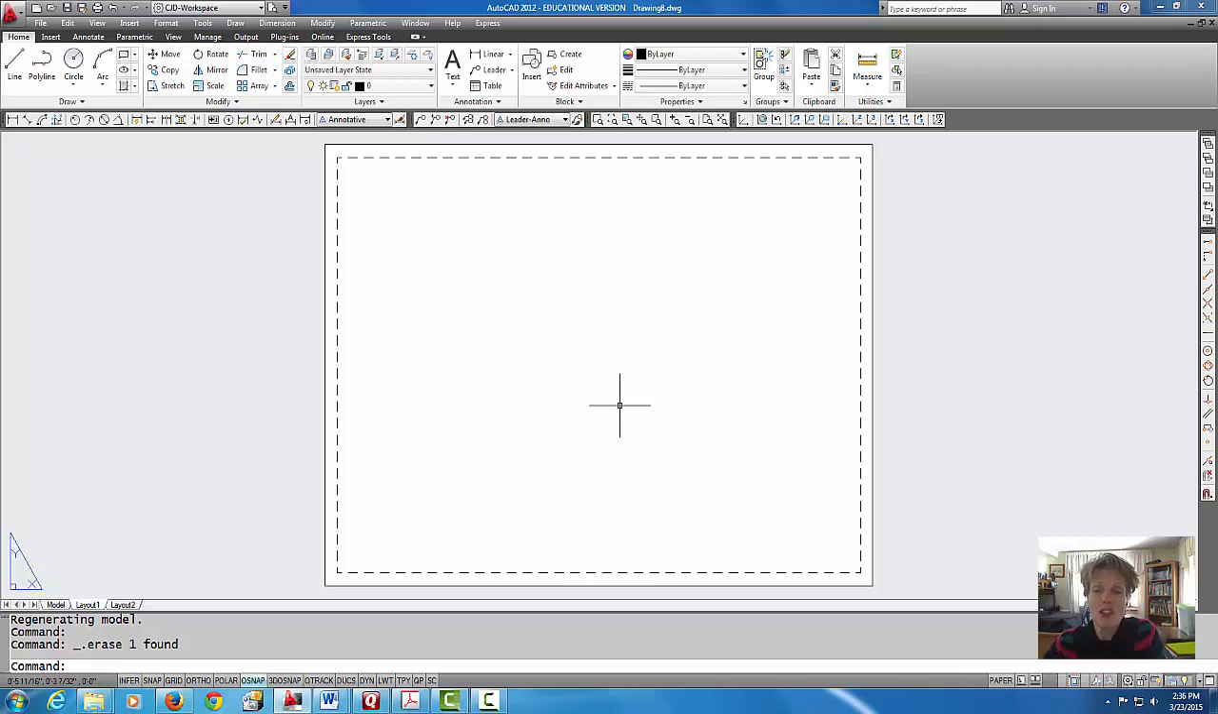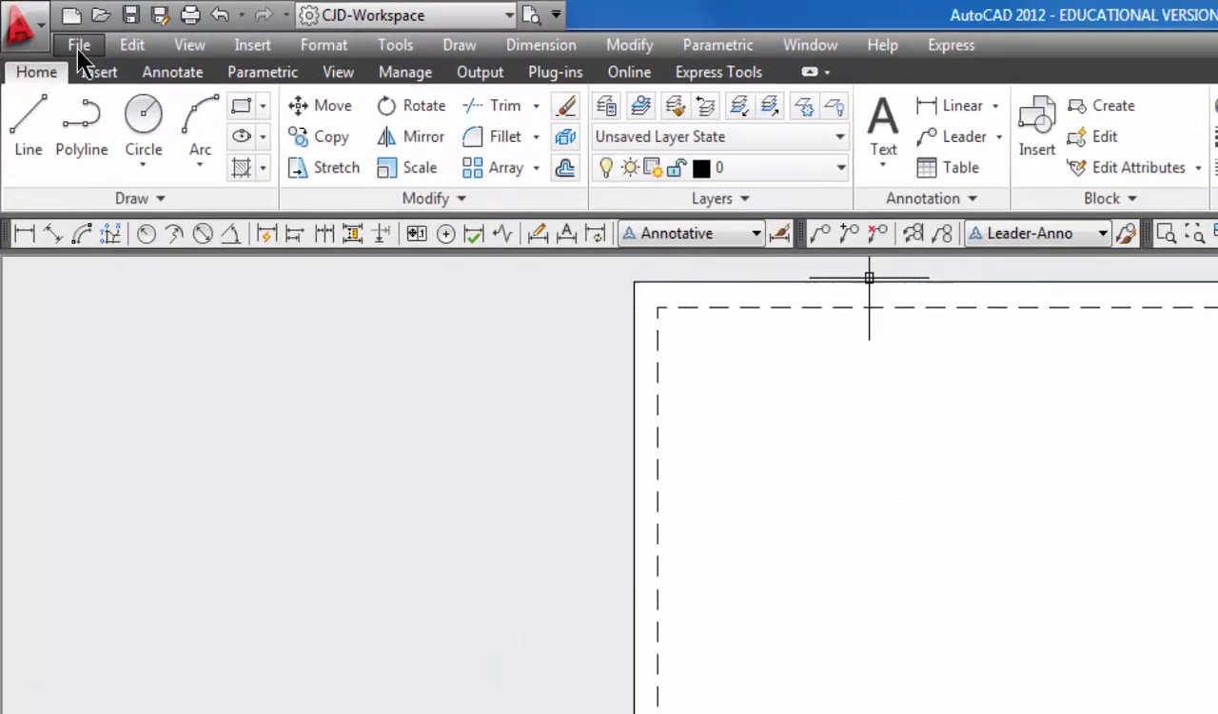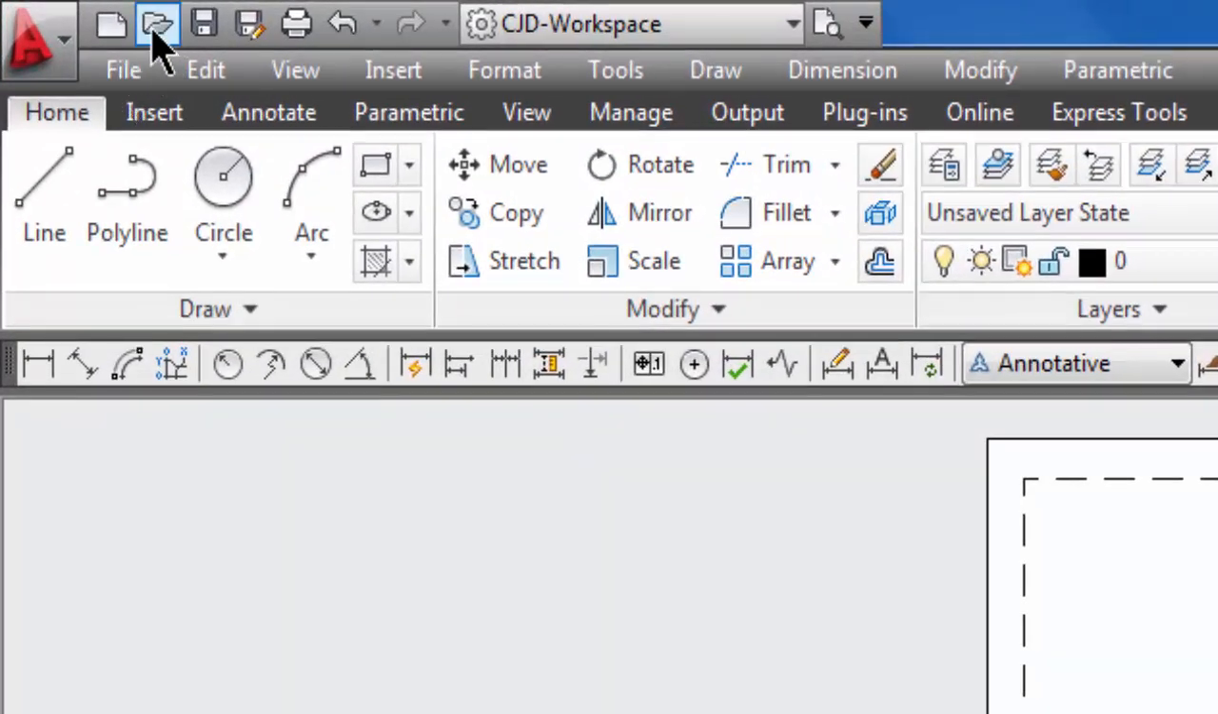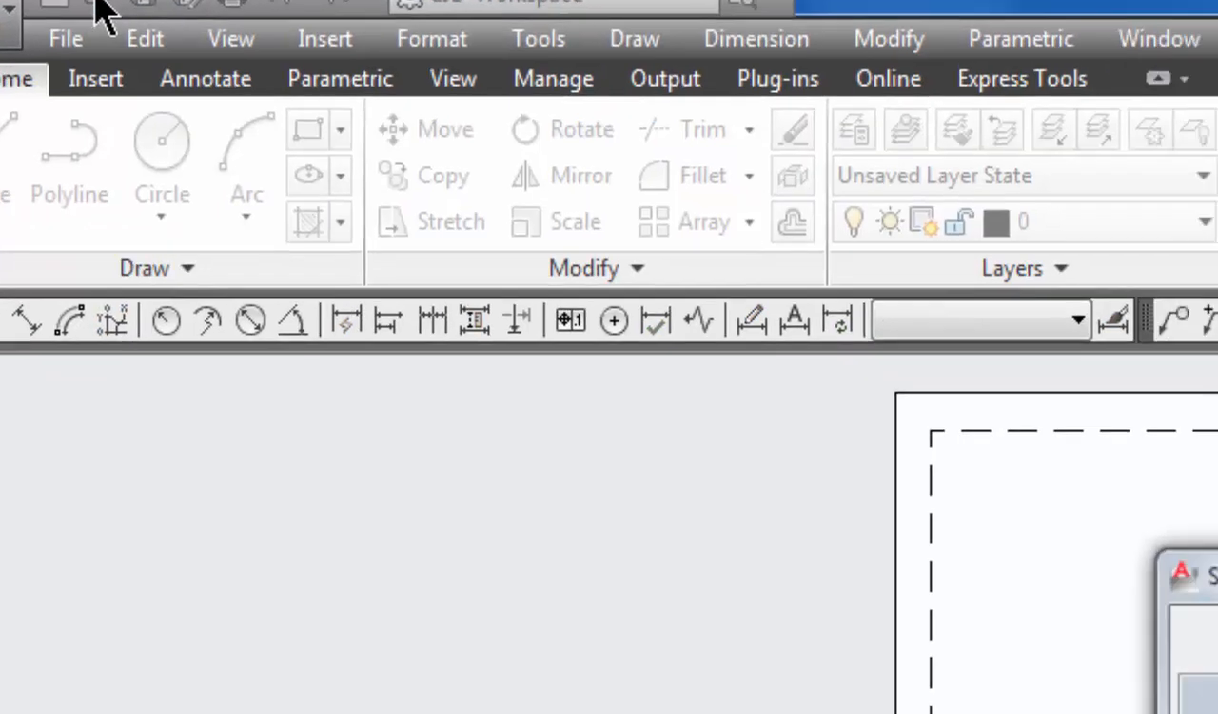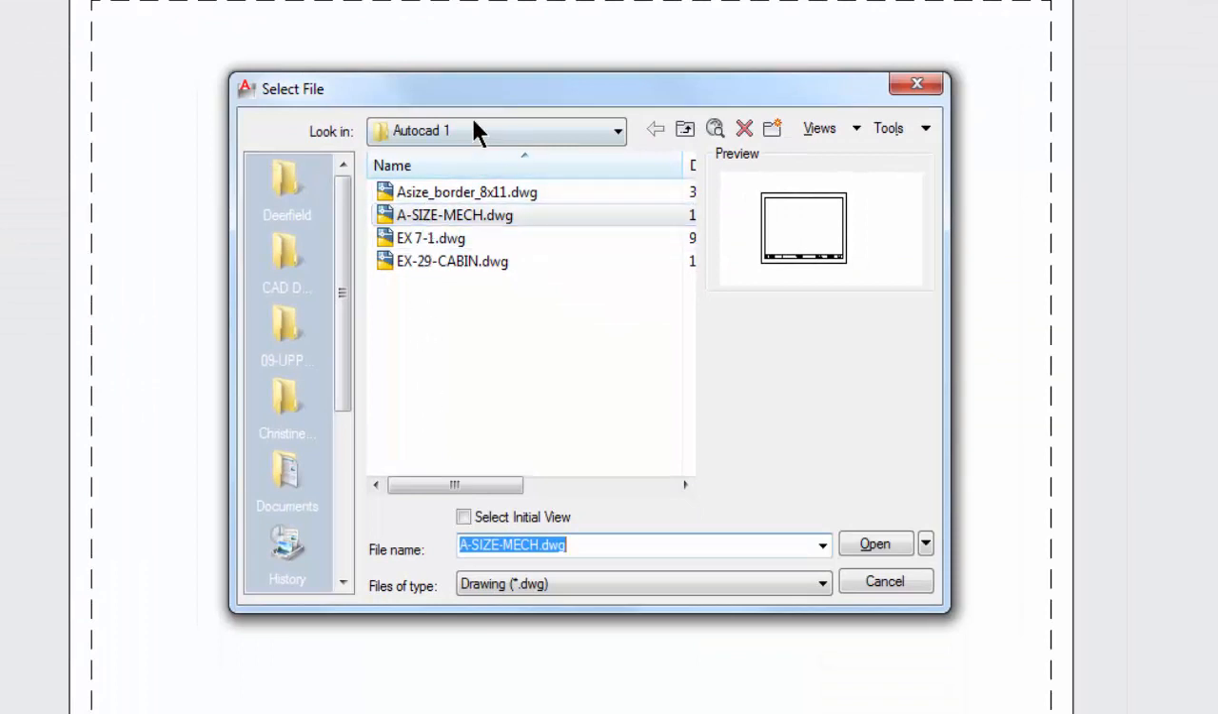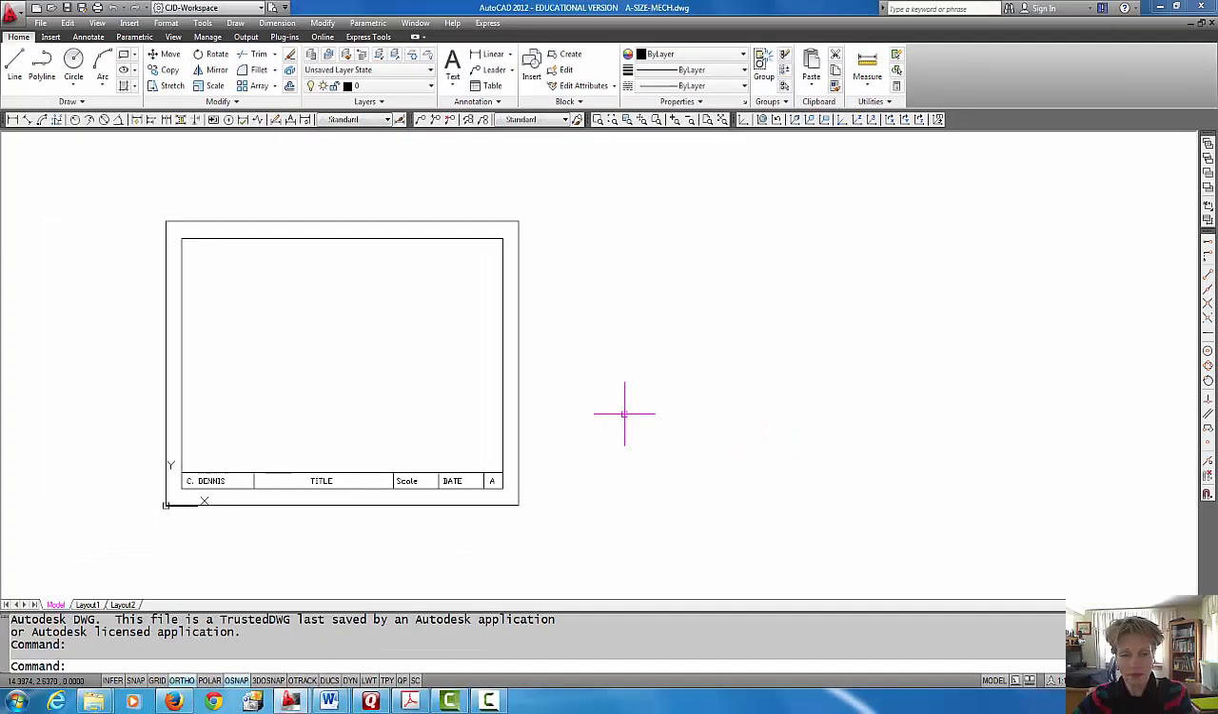Okay, so I like to copy and paste a title block that I made in another drawing. So I'm going to go over here to the quick access toolbar, and I'm going to open that drawing that has the title block in it. So let's go to Open. And here is my A-size title block, so I'm going to pick on that and pick Open.